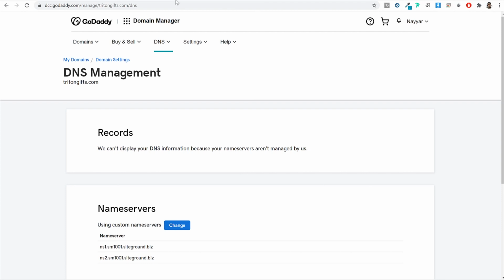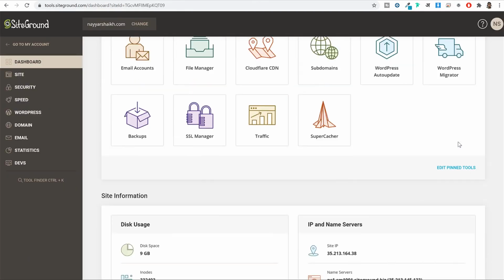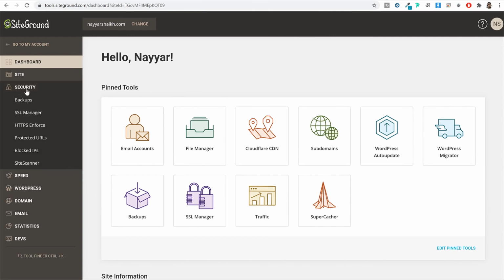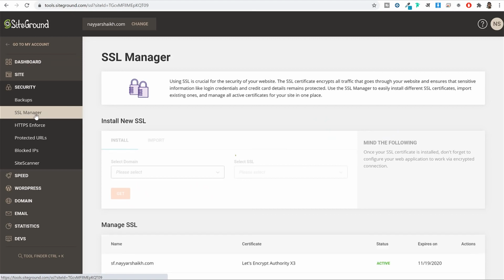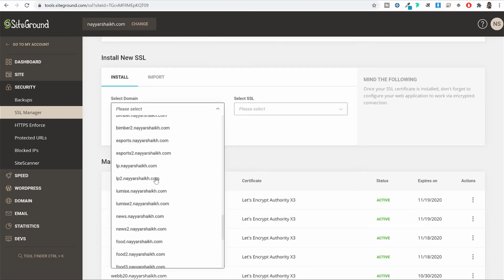But by that time, you don't have to just sit. We can do a few more things in the meanwhile. So what we can do is install an SSL certificate on our domain name. To do that, you can click on security and you can click on SSL manager. Now over here, you have to select the domain name on which you want to install SSL.